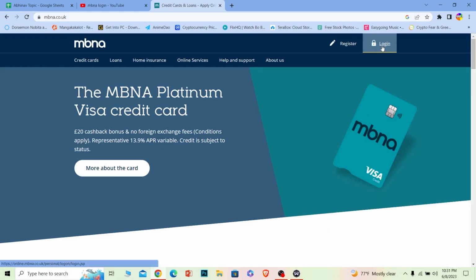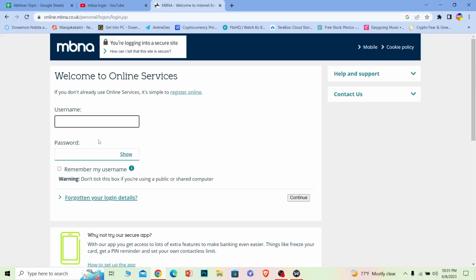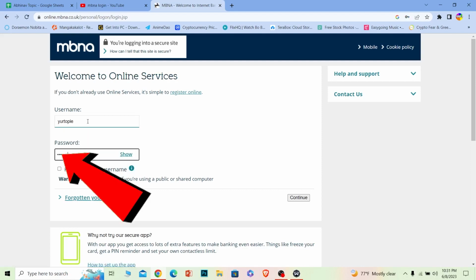Now, if you want to create an account, you want to go to register, but we want to log in, so we'll click on login. Once you do that, where it says username, enter the username of your account. And once you do that, where it says password, enter the password of your account and click on continue. And you should be able to log in to your MBNA account.